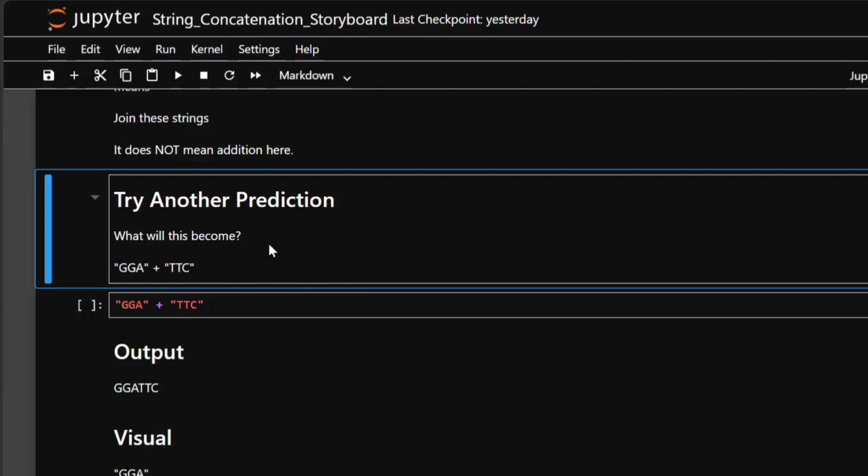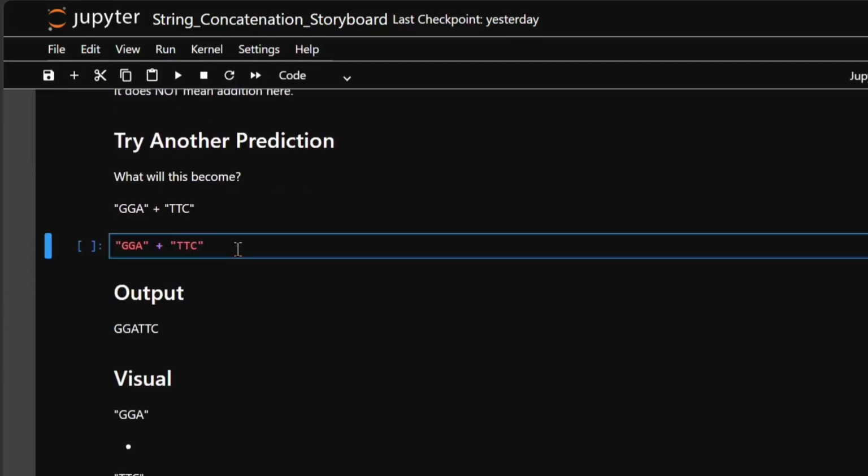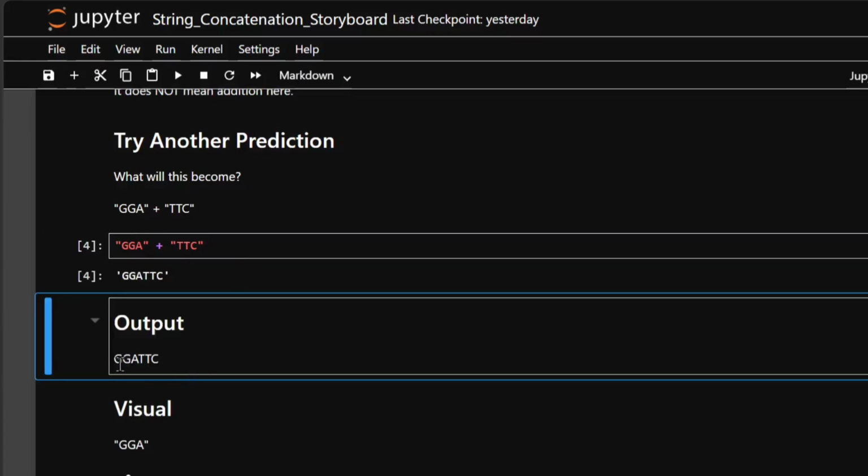Now let's see if you have understood the idea or not. Before running the next cell, try predicting the answer if we join GGA and TTC. What sequence should Python produce? Now let's ask Python and compare its answer with your prediction. If your prediction was GGATTC, excellent. That means you have understood what string concatenation does.